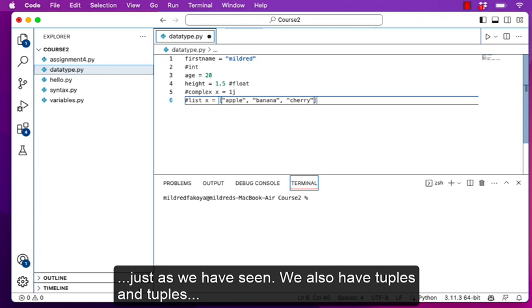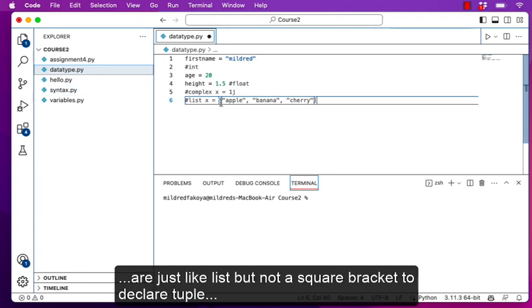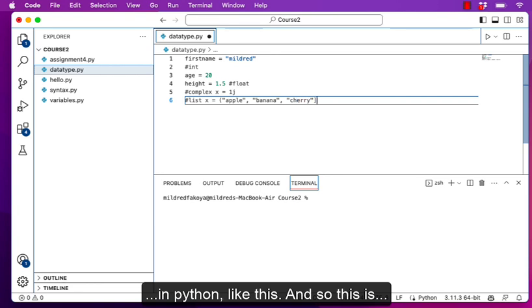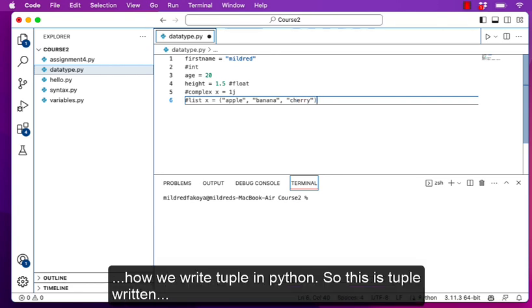We also have tuples, and tuples are just like lists but not with square brackets. To declare a tuple in Python, we write it like this. And so this is how we write a tuple in Python. So this is tuple, written tuple.